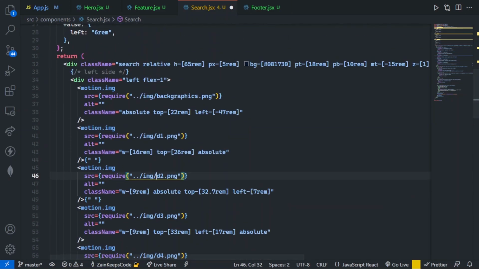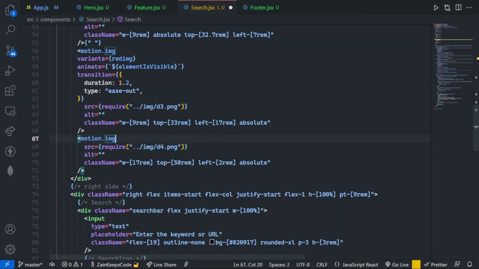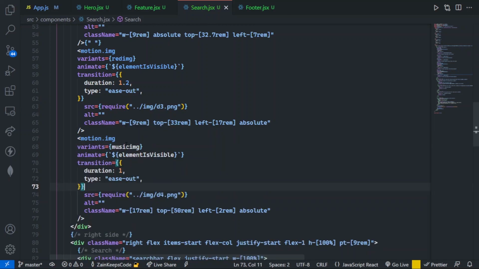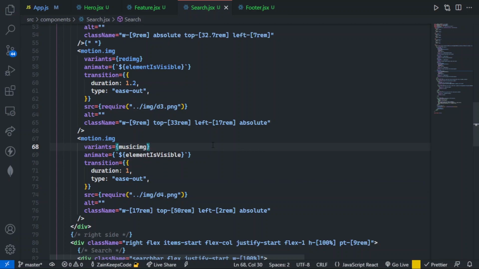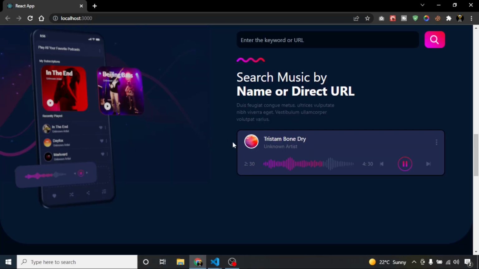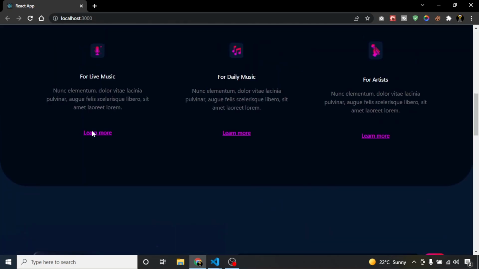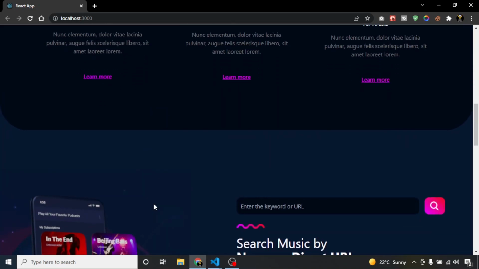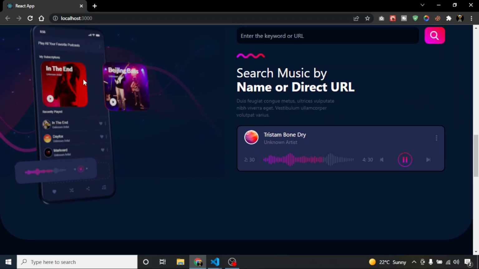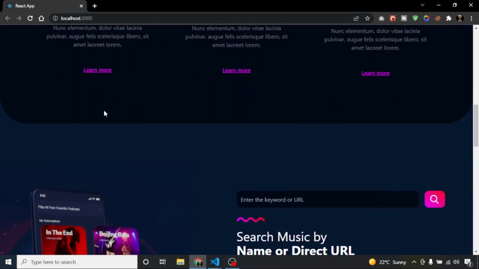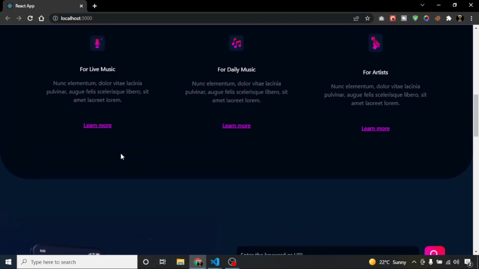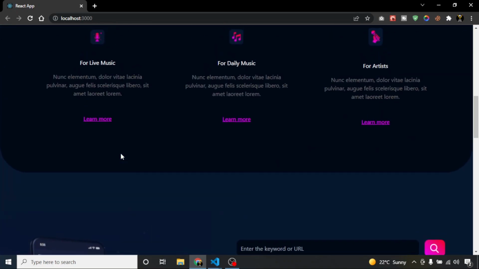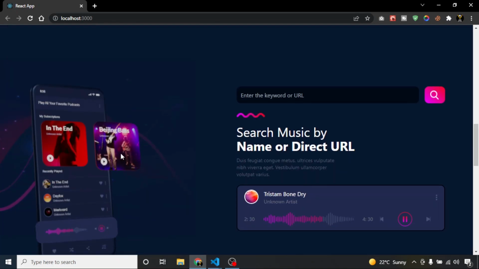Now let's hope the app is working fine. Let's refresh the page. Okay, now you can see we are noticing a little bit of animation. And here this page is also moving very correctly. You can see this mockup is sliding its elements left and right, on scrolling up and down.